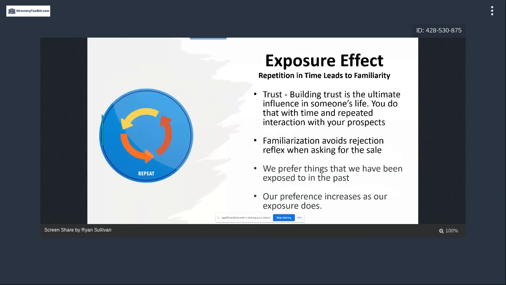The next one is exposure effect. And this is kind of like the other one, but it basically is the repetition in time leads to familiarity, and the familiarity is the key word there, as is trust. So just by repeating stuff over and over, sending that same email once on Monday, every Monday for 4 weeks, or just by having them watch that video of you talking or explaining something, or doing any of those other examples of stuff that you could provide, that provides that trust. They start building the trust, and that is ultimately the influence in somebody's life, or influence for them to purchase, because they trust you. They trust your company.